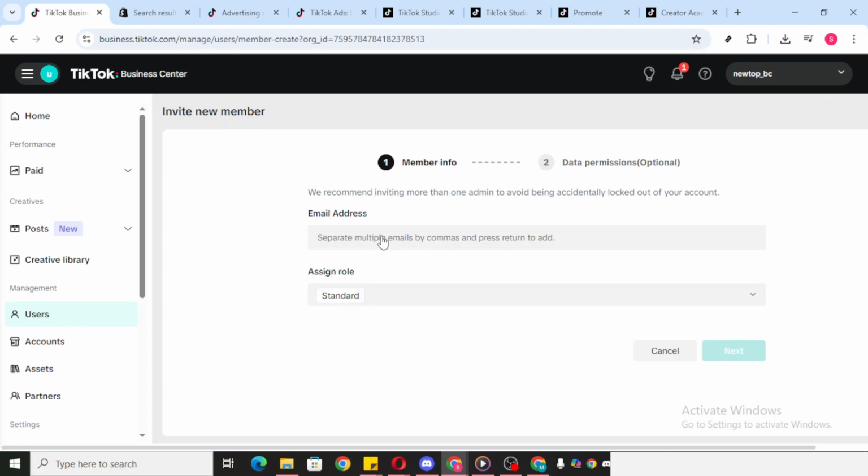Enter the person's email address carefully since the invitation will be sent there. Using their work email is best for consistency and security. Make sure there are no typos because a mistyped email means they won't receive the invite.